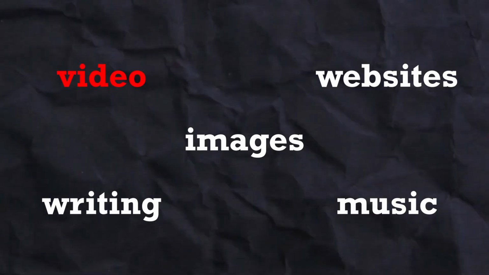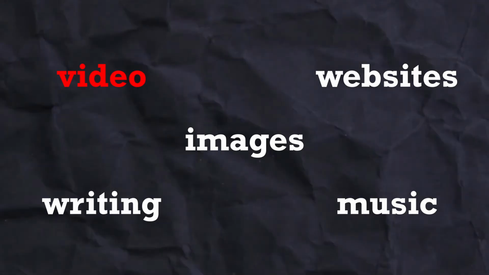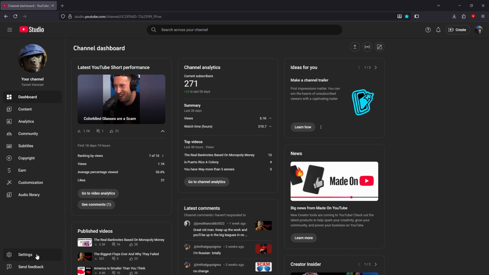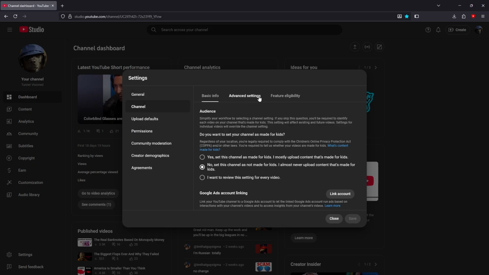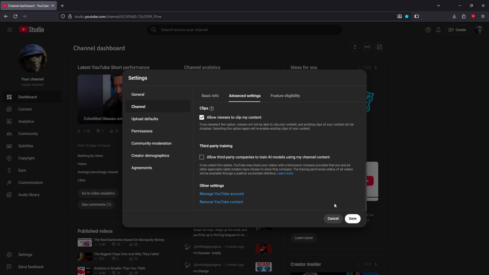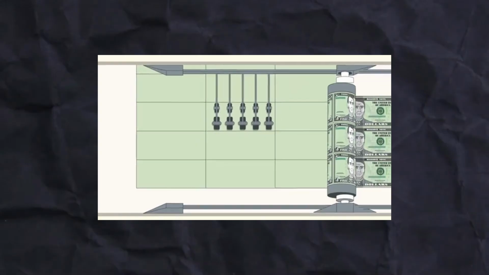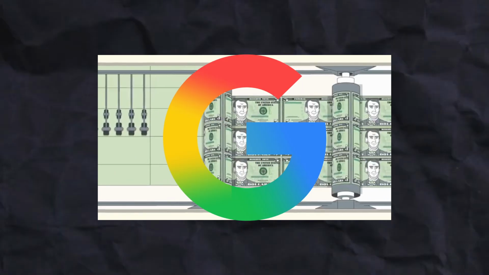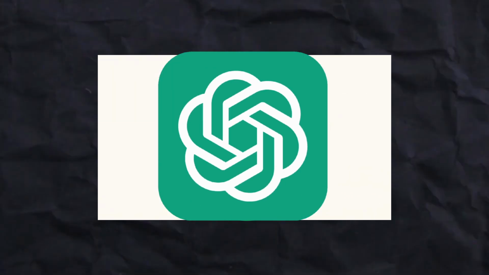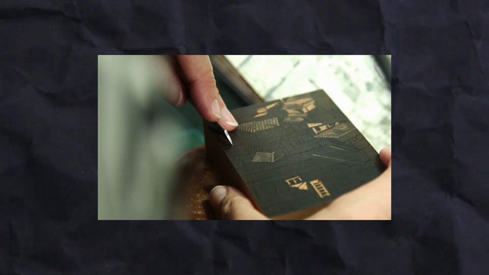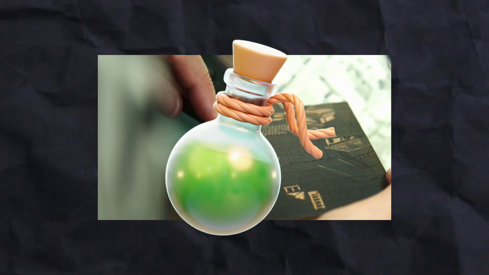Protecting your videos, on the other hand, takes just one click. In YouTube Studio, go to Settings, then Channel, then Advanced Settings, scroll all the way down, and uncheck third-party training. Notice the wording of that. This doesn't prevent Google from training on your videos, just other companies. It's not great, but there isn't a tool to poison your videos, so this is the best you can do.